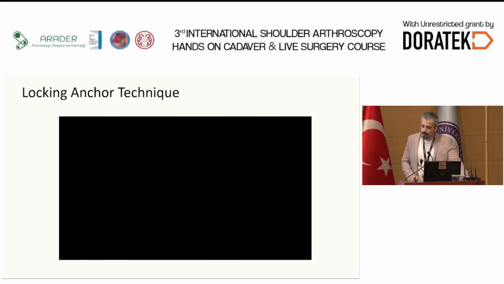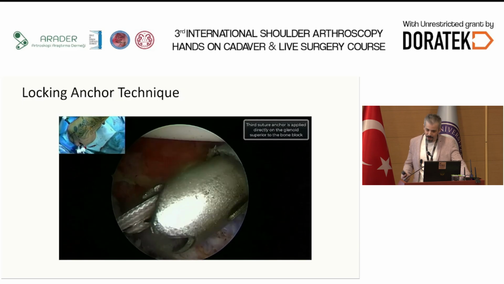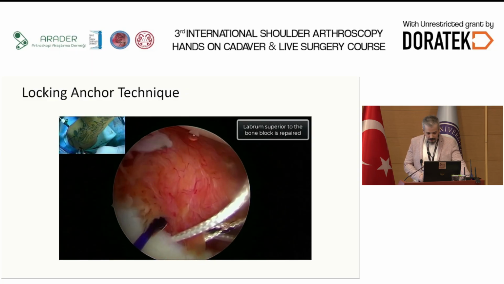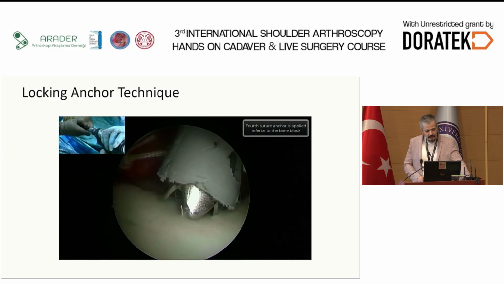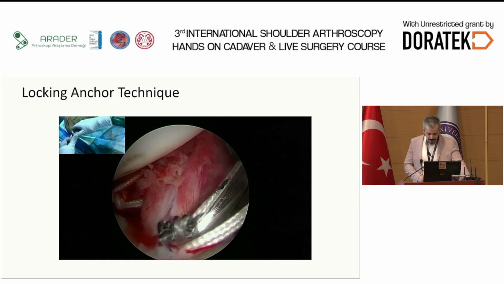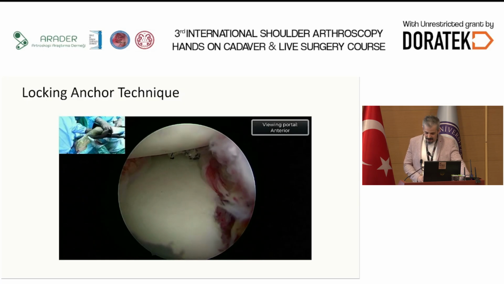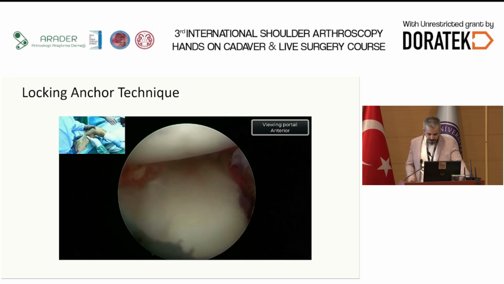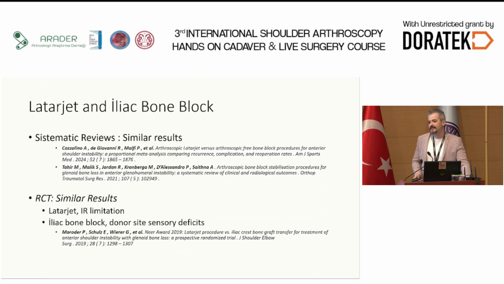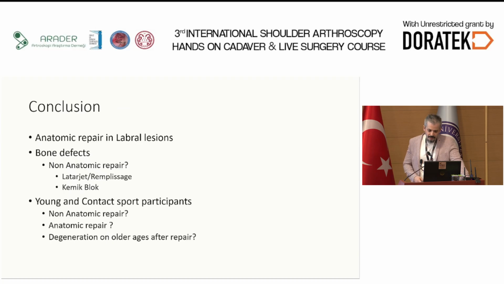After that, we will do a Bankart surgery too. We put the anchors at the edge of the cartilage, then tie the labrum onto it, and increase the stability a bit more. When we look at the studies, the Latarjet and the bone block surgery have similar results. In conclusion, while anatomic repair is sufficient for labral lesions, we need to keep in mind non-anatomical repairs and bone procedures in bone defects, with careful measurements.